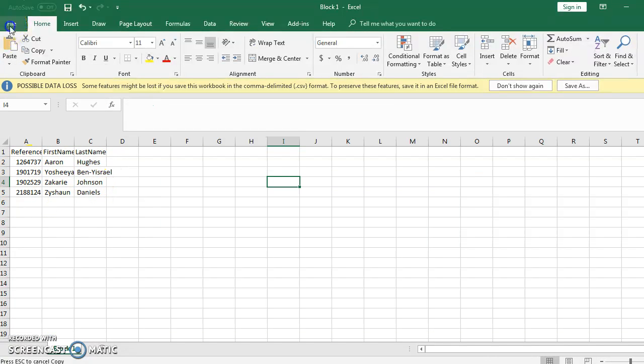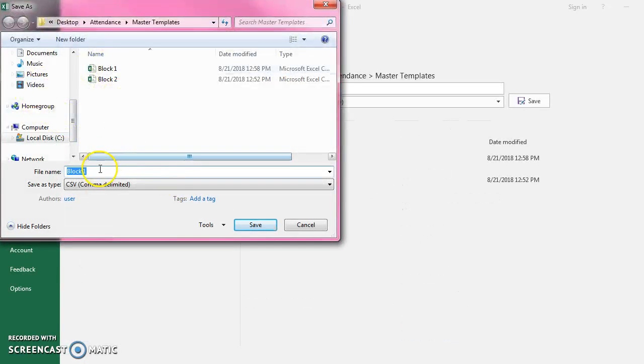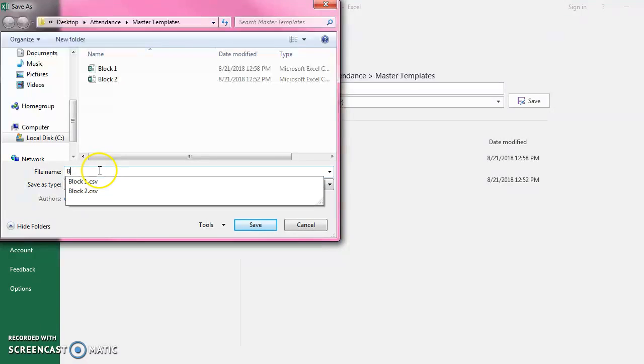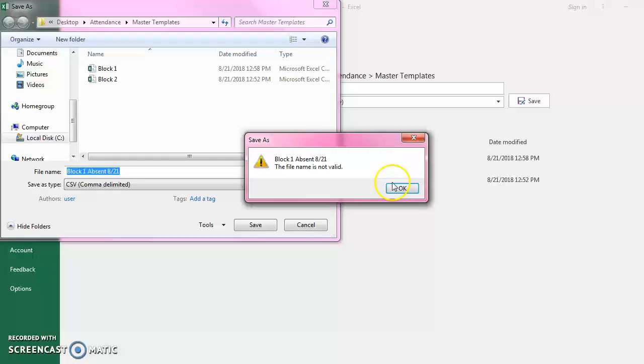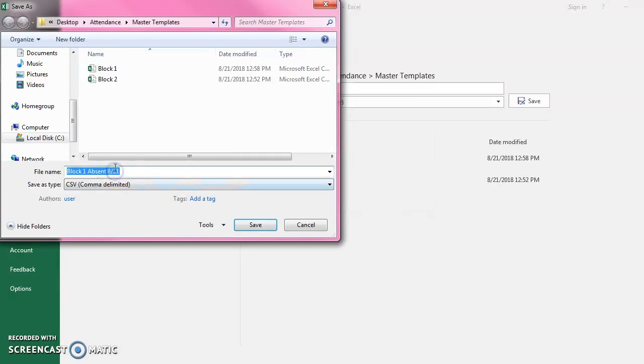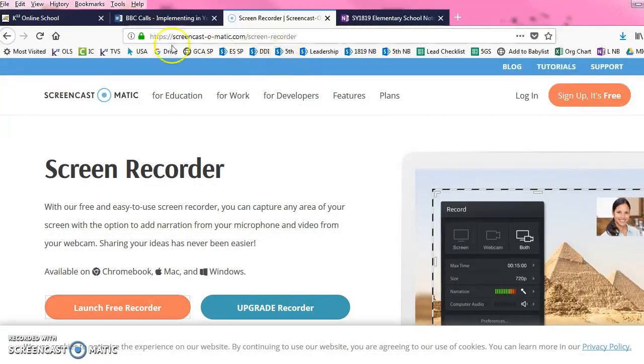These ones are absent. So I will File, Save As, Browse, and again, I would do block 1, absent 821, or what have you. See, it's saved as that CSV file, so that way you're not messing with your master template. Okay, all right, so now we go to the next step.